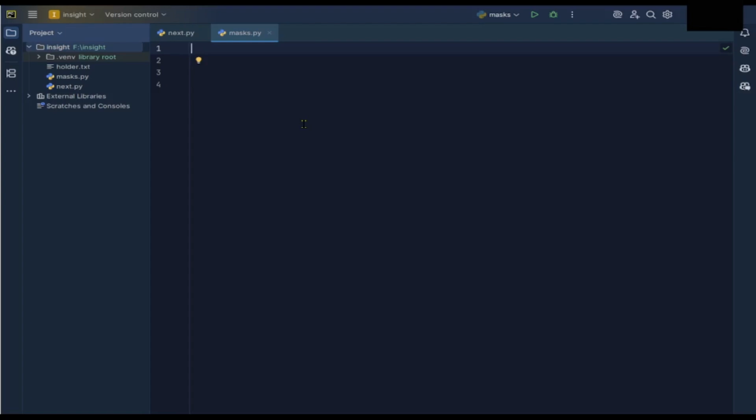So let's begin as usual by creating a folder. Here it is. Inside, creating a file. Here it is, a file called masks.py. Okay, with that, let's start.